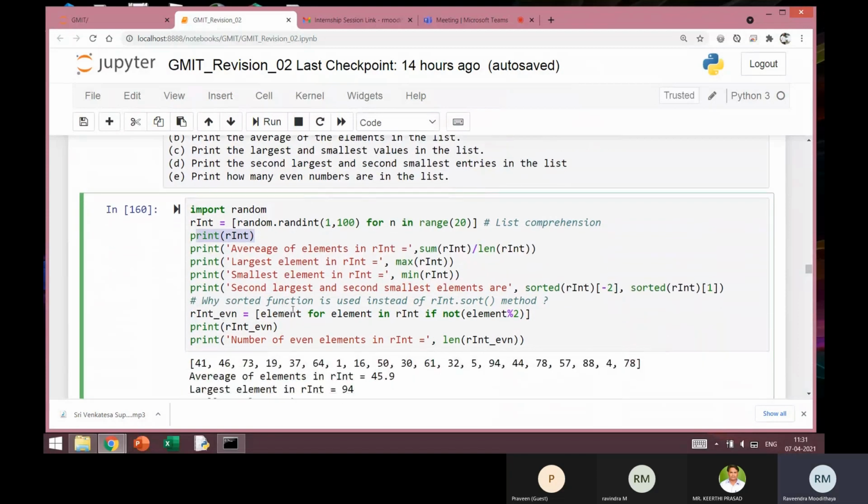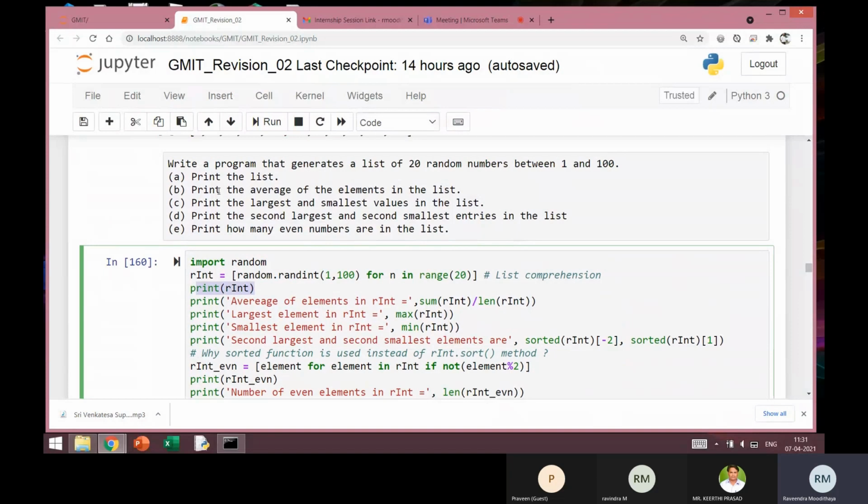Now I want to calculate the average. That's what is required in the statement. Print the average of the elements in the list. So how can I calculate the average? I have to add up all the elements and divide it by the length of the list. Of course, here we know that length is 20. So sum of rInt. Now this is a very handy built-in function called sum. Okay, this will add up all the elements in the given sequence.